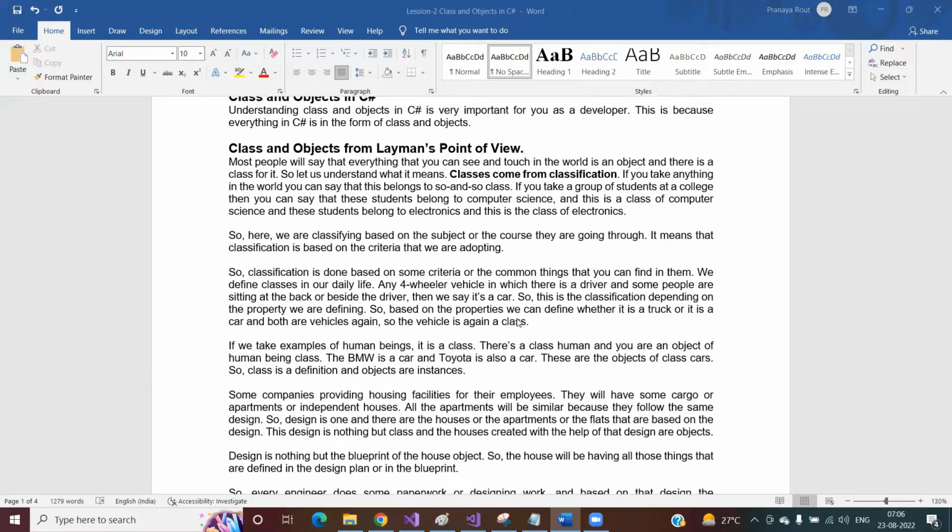Right? So based on the properties, we can also define whether it is a car or a truck, right? And again, both this car and this truck are vehicles. Here, vehicle is the class. So based on the criteria, or the common things, we are defining that it is a class, right?